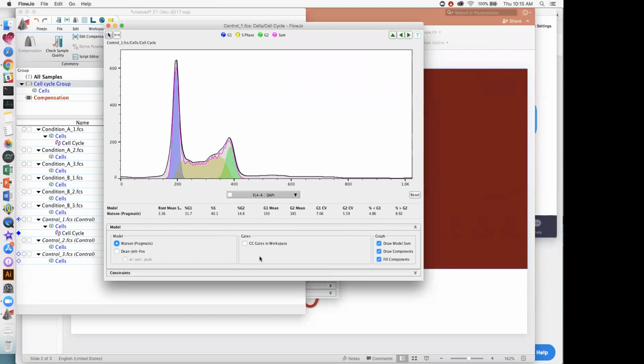Okay, I'll discuss what the cell cycle gates in the workspace do in a moment. If you want to play around with the model and essentially the different components here, if you just toggle these boxes, you'll see that the model sum is that purple line that I discussed earlier. If you toggle that on and off, it'll get rid of it. Also the components here, if you don't want to see them, I don't know why you would do that, but in any case, you would go ahead and untick that box. And of course, if you want to unfill and just look at them as sort of wireframe histograms, you can do that by simply toggling that fill components box.